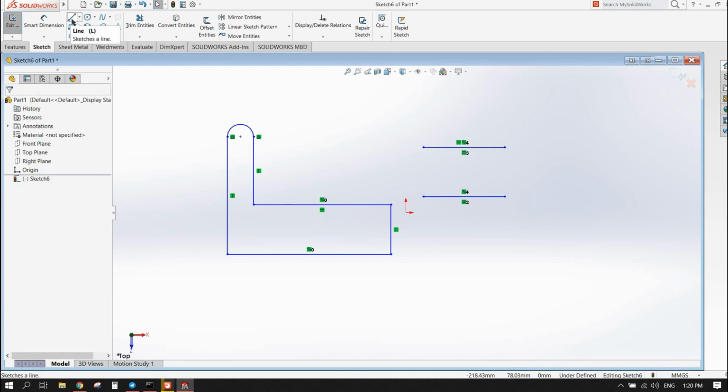That's all for my presentation about this line on the Solidworks.